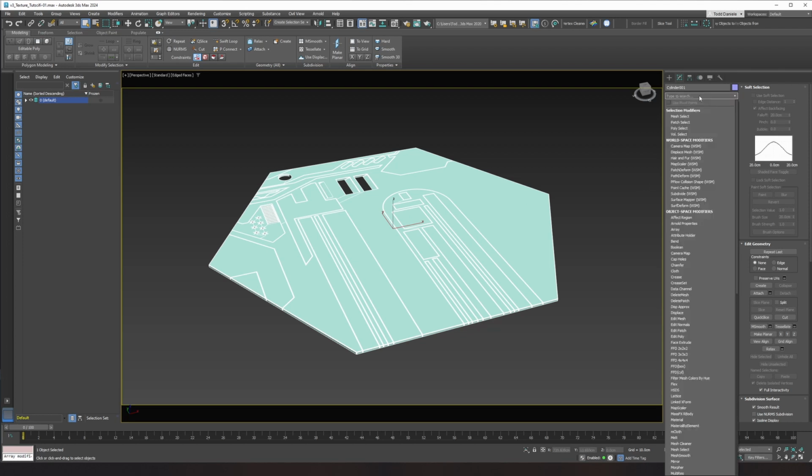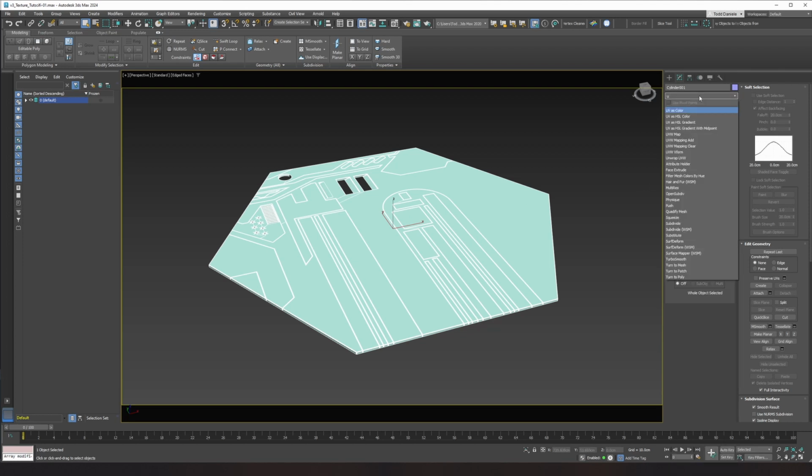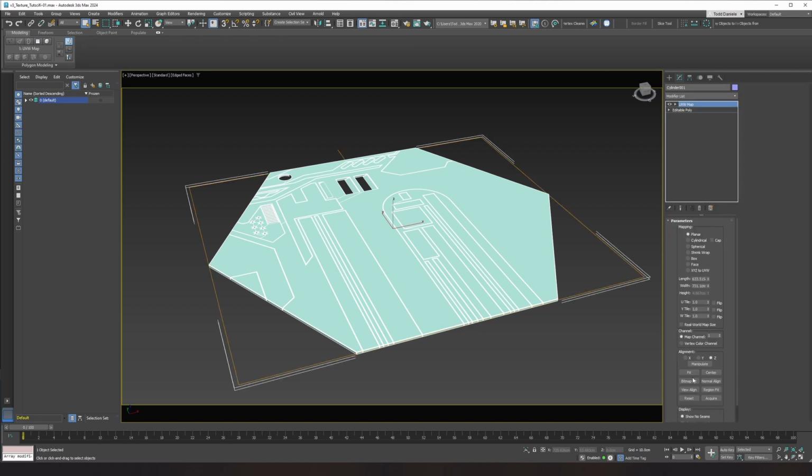And what I'm going to do first is go to my stack and add a UVW map. It may be set differently in yours. What you want to do is set it so that it aligns to the panel the way it is right here. So mine happens to be Z. I'm going to say fit. Okay. And now we're going to add an unwrap modifier above this.